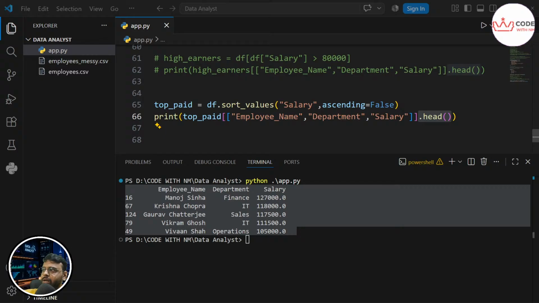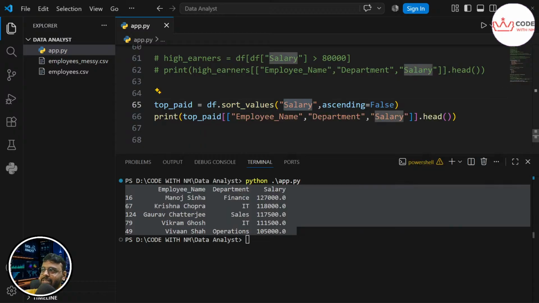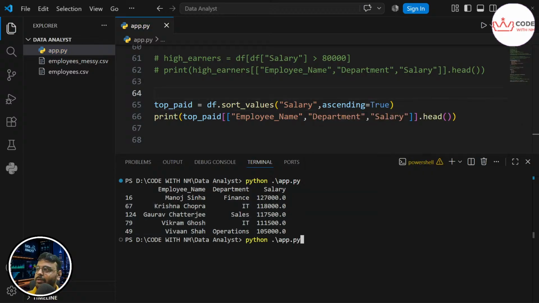We have simply used an inbuilt function known as sort values, and we are doing it on the salary, and ascending is false. What does this mean? Ascending false means we can see the salary in decreasing value. Let me change it to true, and let's see the output. Then you will understand what I mean to say over here.